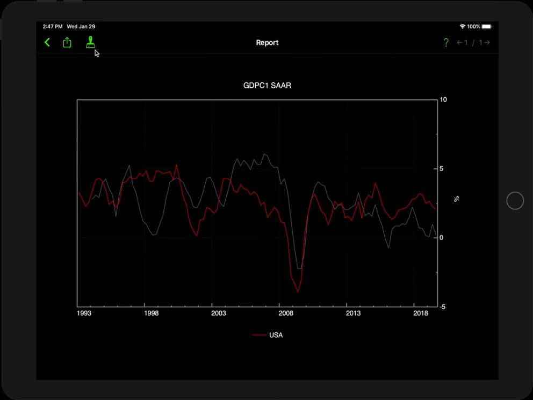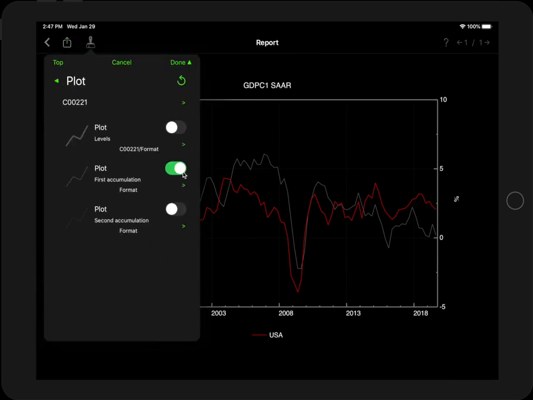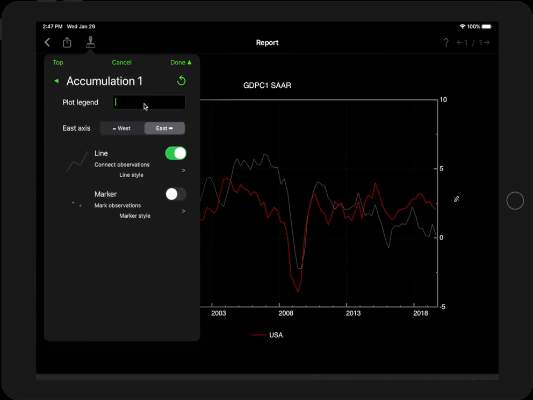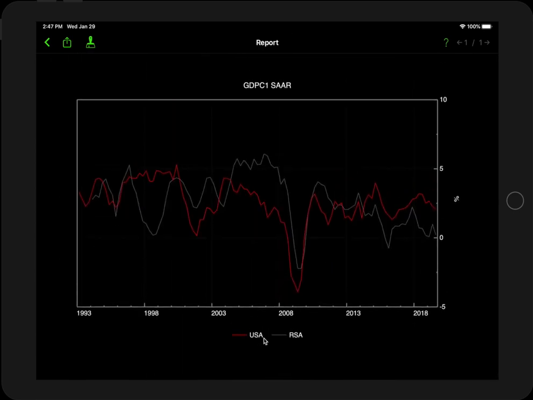Oh, I missed that one. What did I do? Let's try again. This one. Okay, so now I've got the plot. I could change the colors or the line styles. For now I'm happy with that.